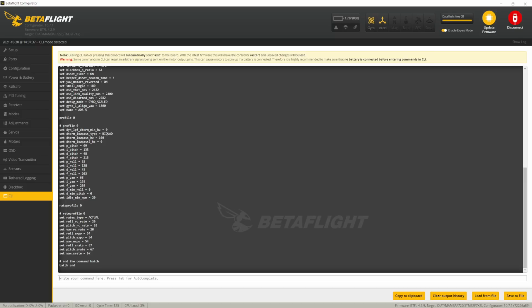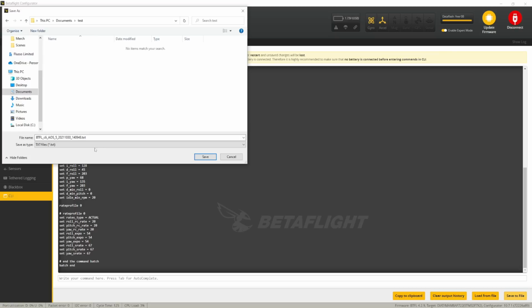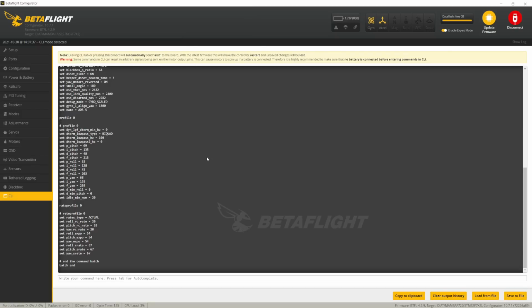And then you should see all of these different terms appearing in the command window. Don't worry about them for now. Just click Save to File in the bottom right, and then save the file somewhere you're going to remember it. And that's all you need to do. At this point, you can disconnect.